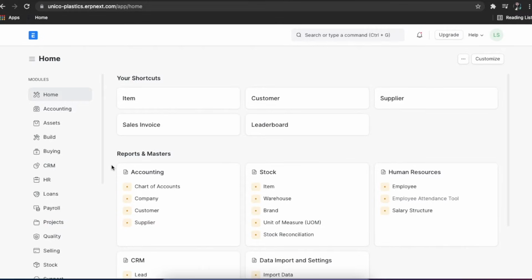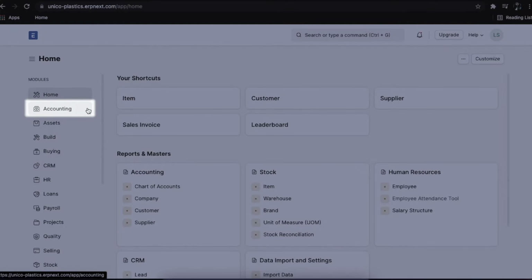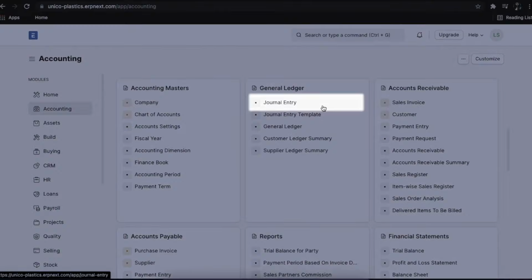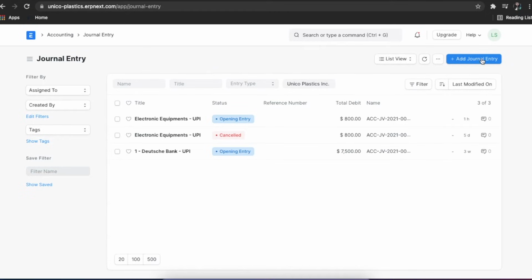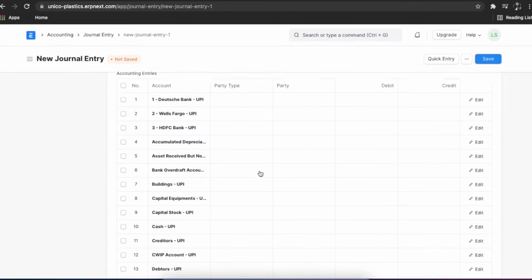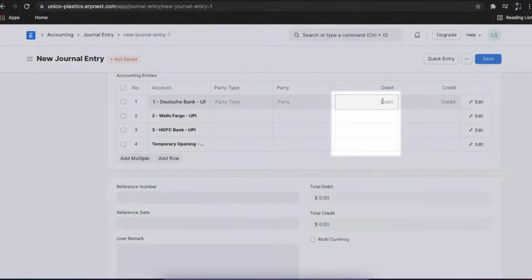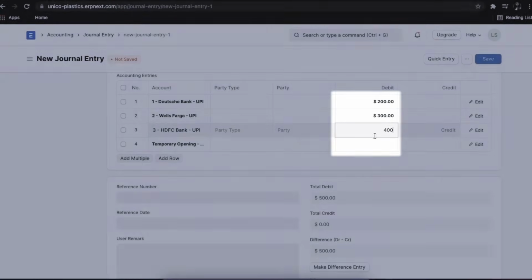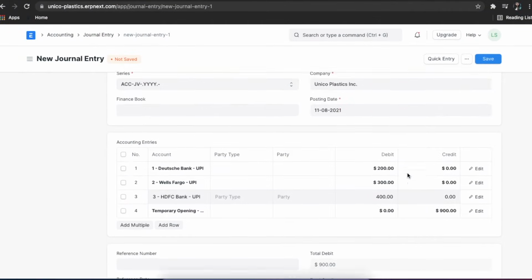We can use the journal entry for this. To navigate to journal entries from home, click on Accounting and then on Journal Entry under General Ledger. Click on Add Journal Entry and select Company and Posting Date. Next, set entry type to opening entry and all the ledgers are populated in the accounting entries table. Set the opening balance for each ledger by entering values in the debit or credit column. Finally, save and submit the journal entry.